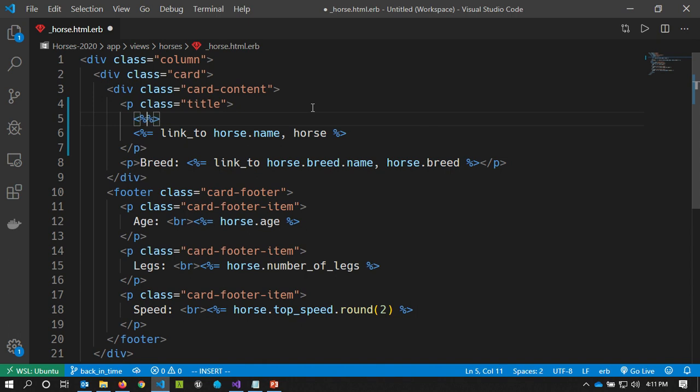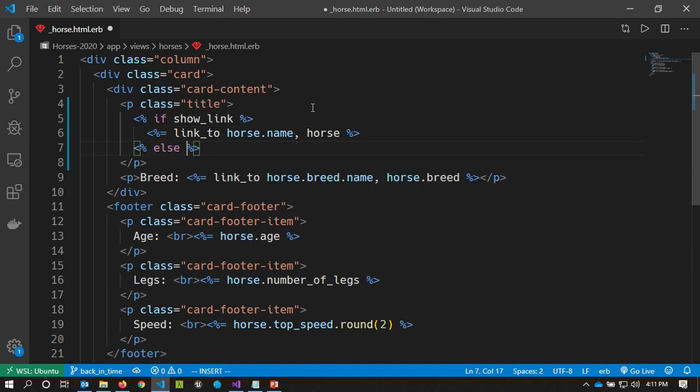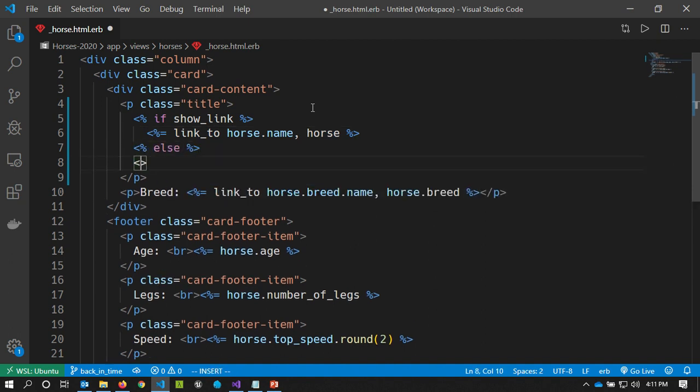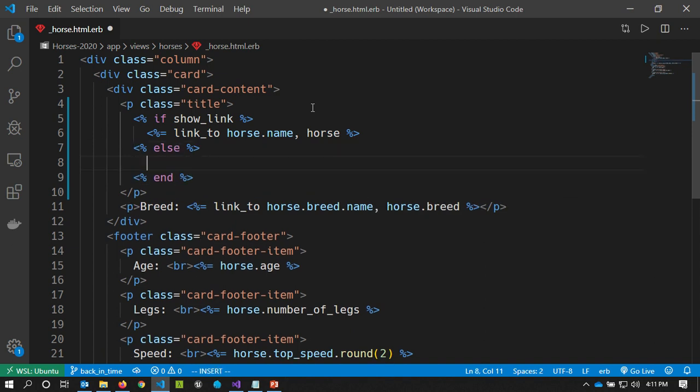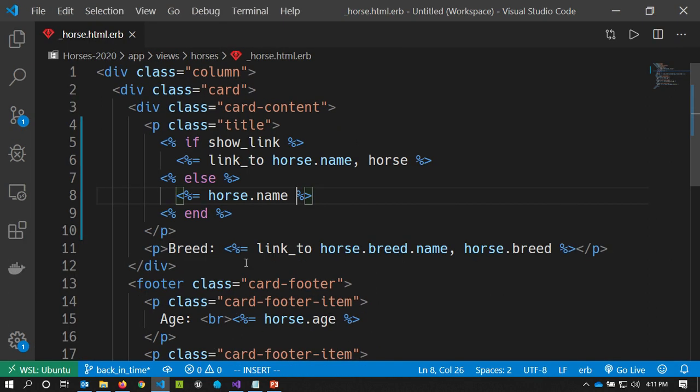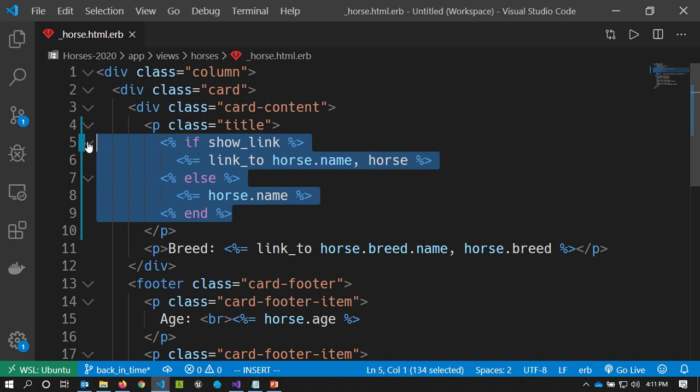So what I would like is to be able to have a flag that says if show link, then it'll show the link. Otherwise, it'll just echo out the horse's name. So this is my little bit of logic. And so on the horse show page, it will just display the horse name. On the breed page, where we're showing a collection of horses, it'll show the links.